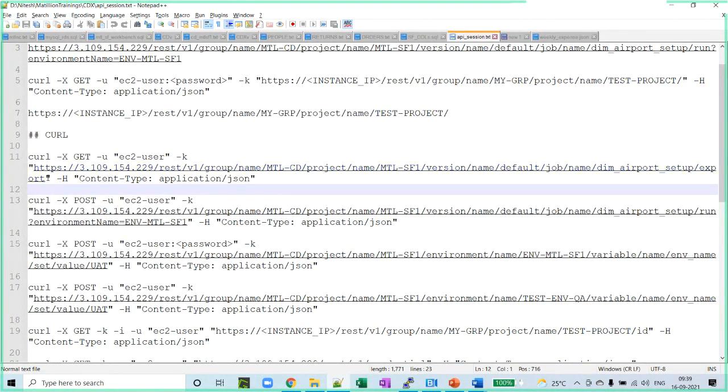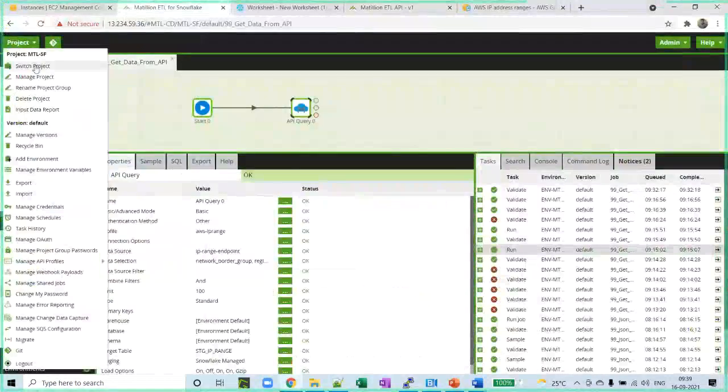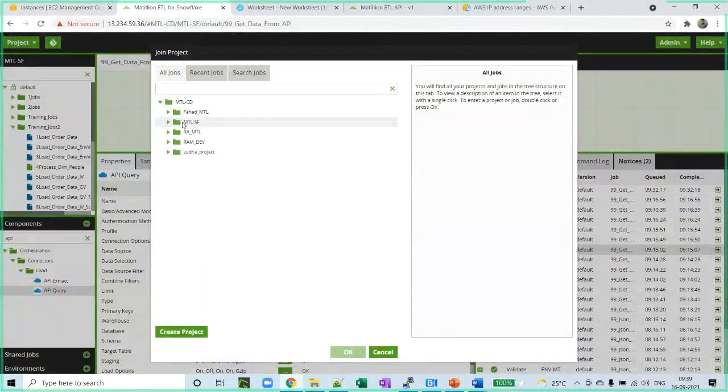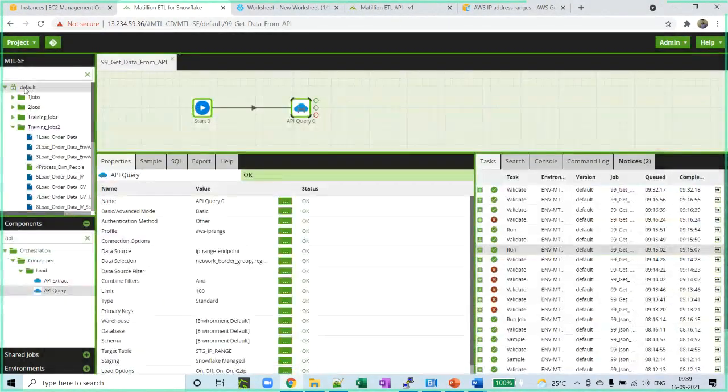If you need to export any particular job, what level of hierarchy do I have in my Matillion? In Matillion, I have a project group. Within that project group, I have my project. Within that project, I have my version. And within that version, I have my particular job. Correct? That is my hierarchy.